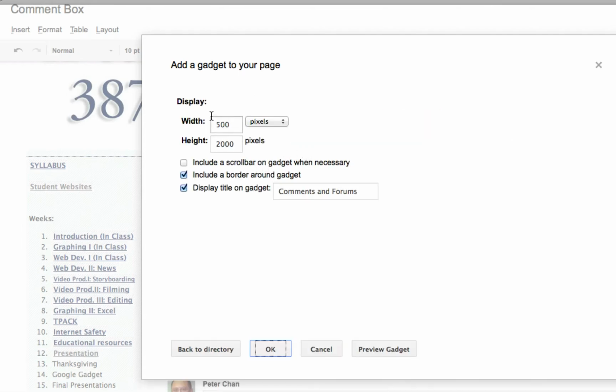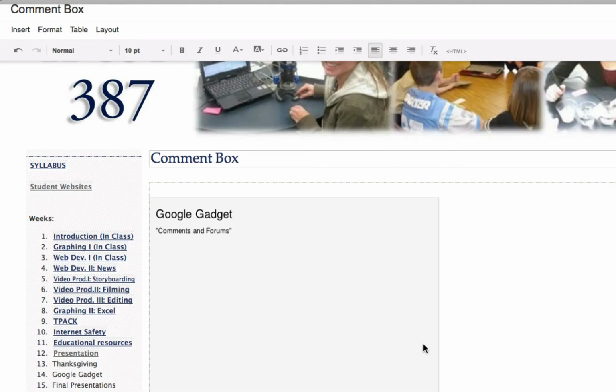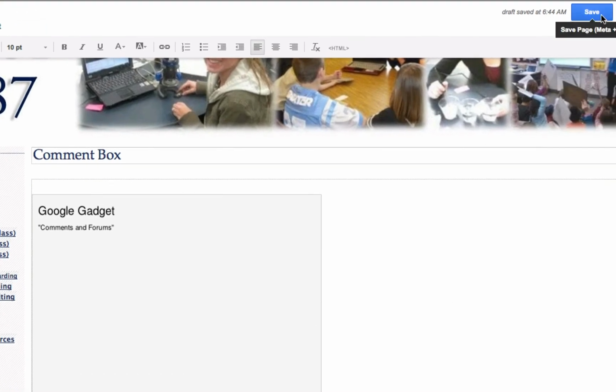I can modify the size of that comment box, and 2000 looks a little bit long for me, so I'm going to change it to 1000. Okay, 1000 pixels, that's the height. And then there are some optional things that you can decide whether you want to add or not. I'm going to just click OK and then click Save.